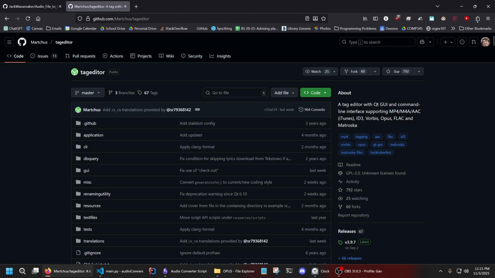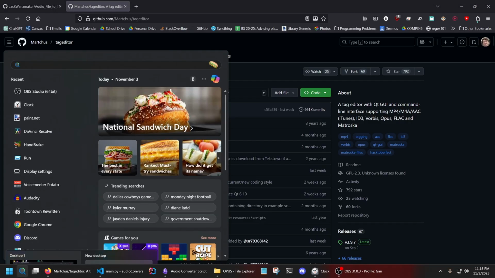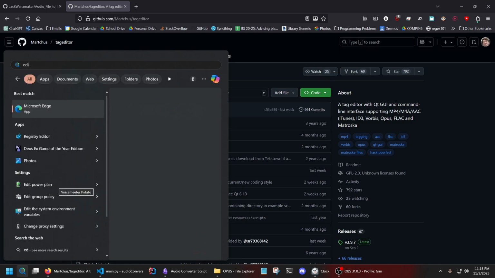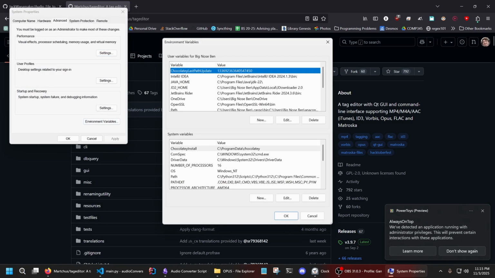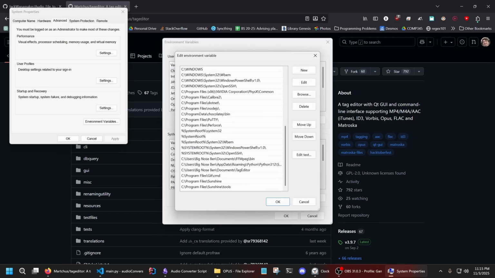For FFmpeg and the Tag Editor, you're going to have to set them as path variables. If you're not familiar with that, you can look that up. I can show you real quick, just to run through. Go to Edit System Variables, Environment Variables, and here in System Variables, you come to Path and you edit. So if you look right here, here's the location of my tag editor. Here's the location of Python. Here is FFmpeg. It's going to be a little different depending on your system, right, and where you save those.